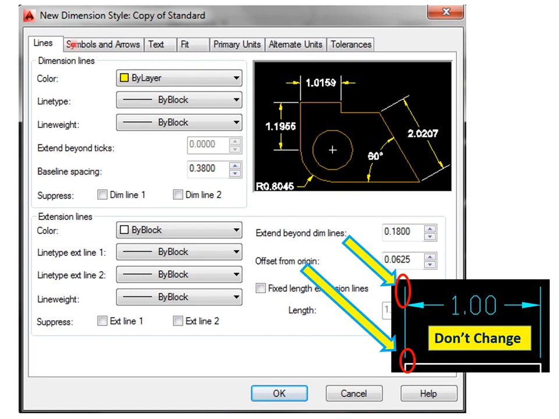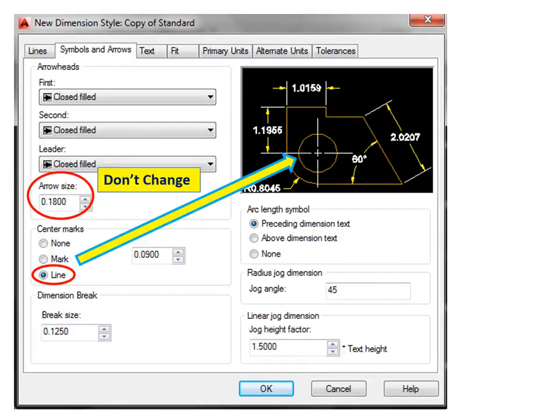And once again, chances are you'll never have to make any changes on the Lines tab options. Next slide. Okay, if you want to change symbols and arrows, how they're represented on your drawing, you go to this tab. And once again, you're never going to be changing this.